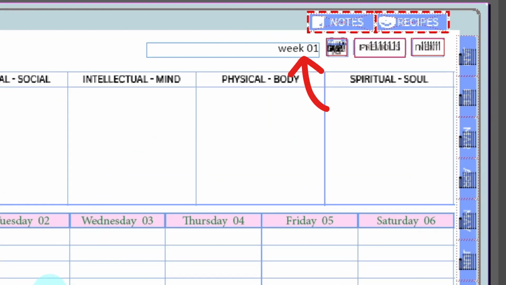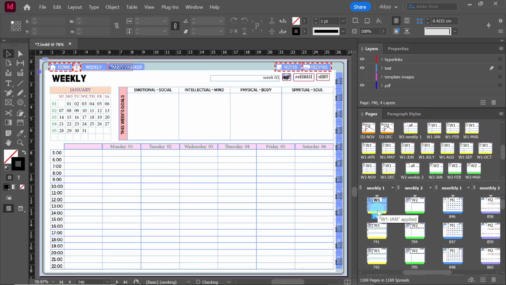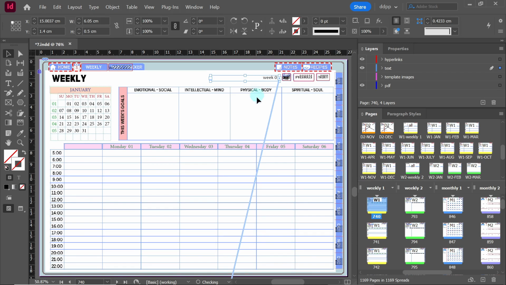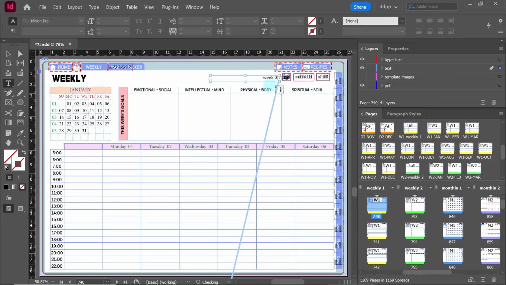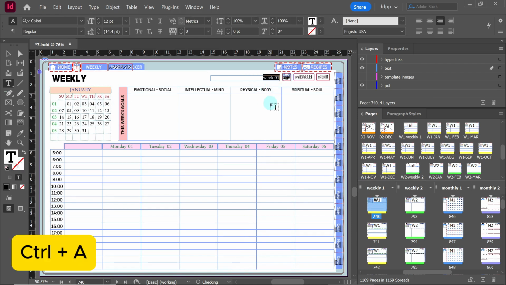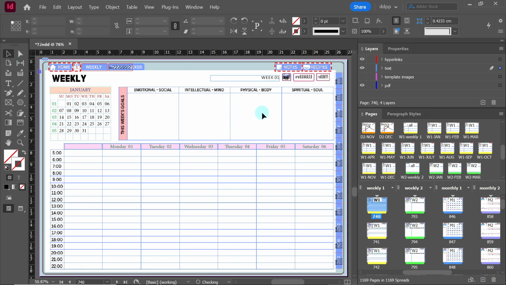For the week numbers, you can change the style directly on the page. You can also change their position, but make sure to do it from the parent page W1 Weekly 1. If you move a text frame directly on a regular page, you won't be able to control it from the parent page anymore. If you make a mistake, you can use the undo option from the edit menu, or you can go back to one of your saved backup copies.